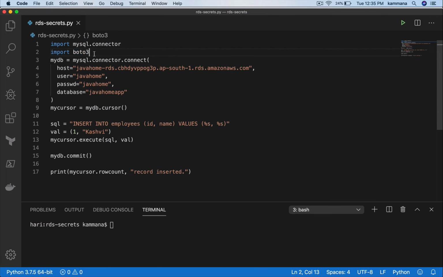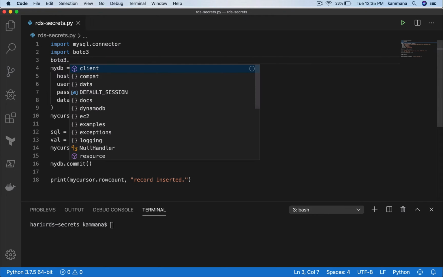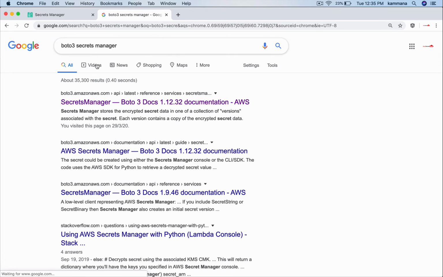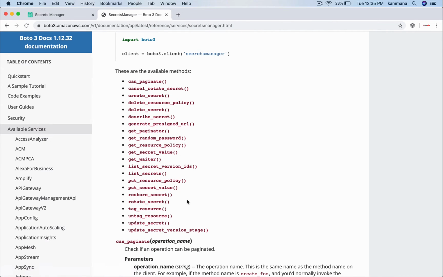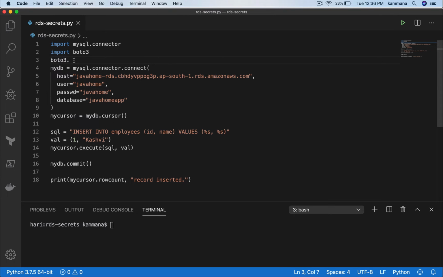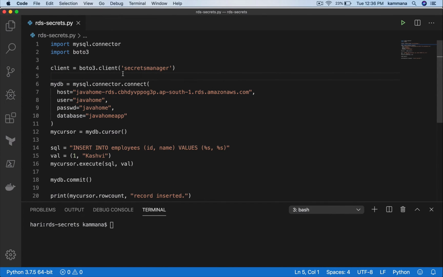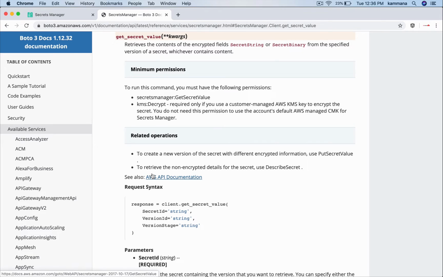So you have to import Boto 3. Then you need to get the client of Secrets Manager, Boto 3 Secrets Manager. Open that. I want to show you how to get secret value. So click on that get secret value. It provides more information about how to get the secret details.